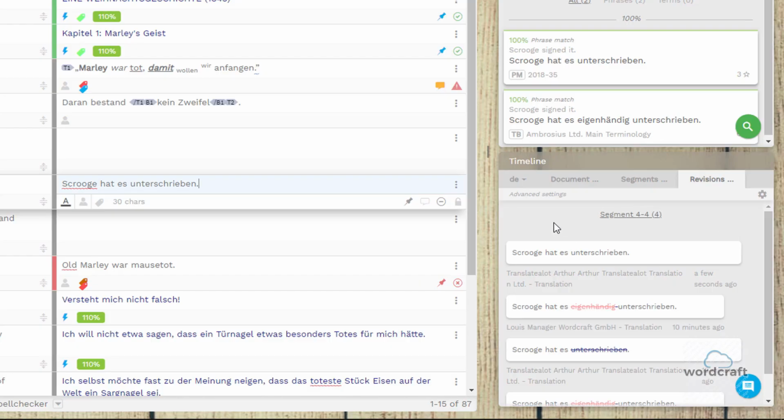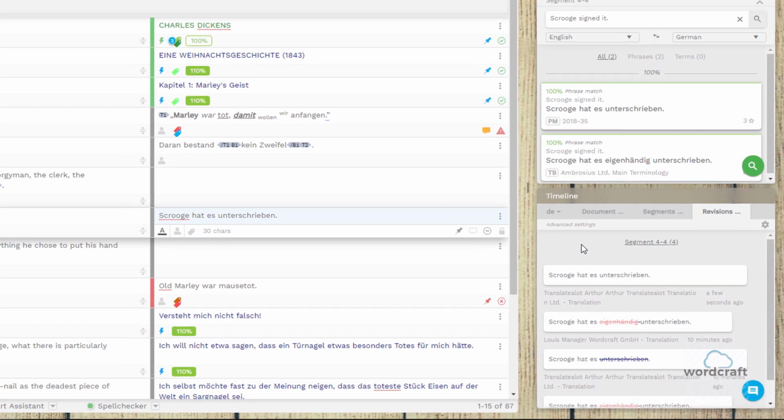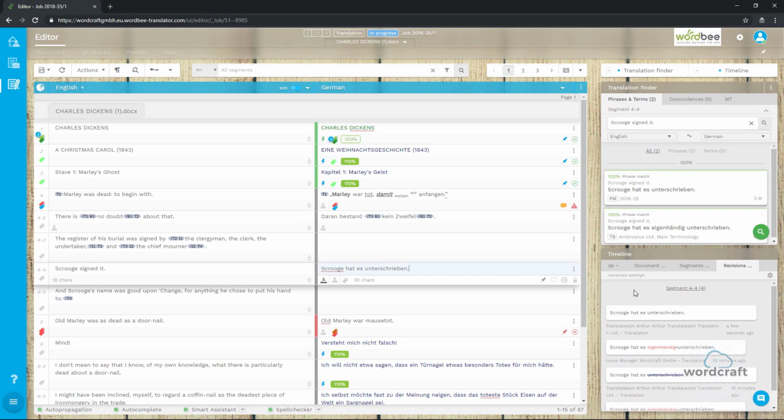To summarize, the Revisions tab is updated in real time and allows you to see who made what changes and at which point.